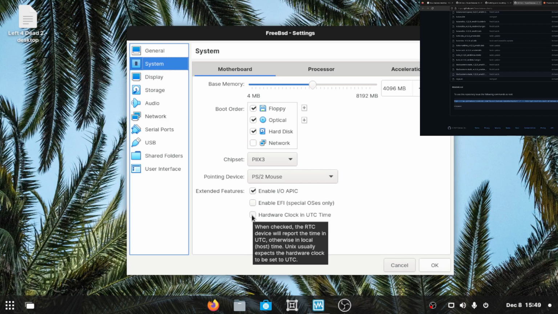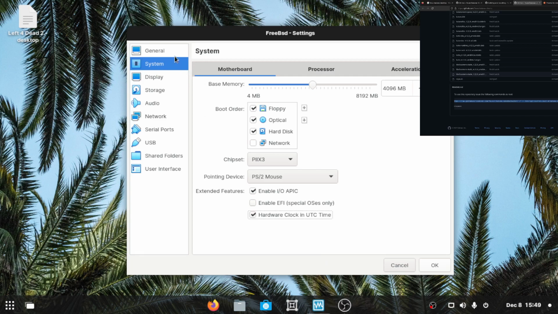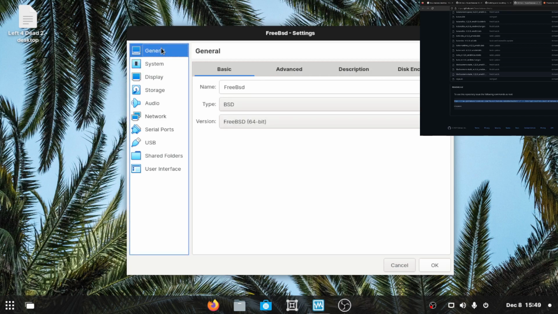Hardware, yeah, we better click on that. General, advanced, description. It's a little bit different when you put in BSD. Okay, hit start.